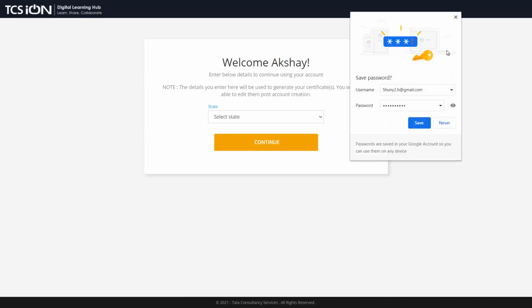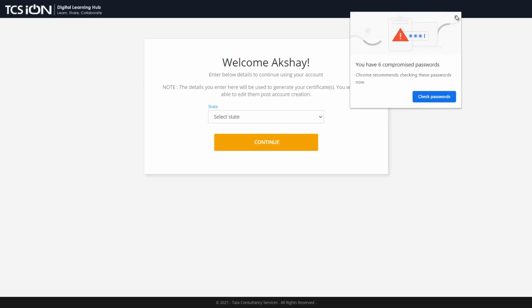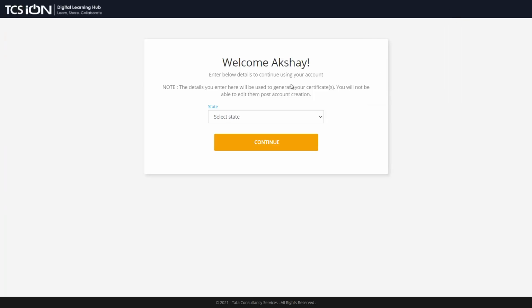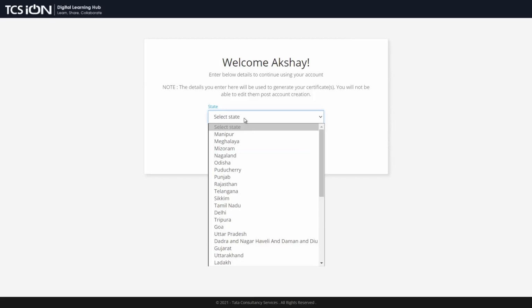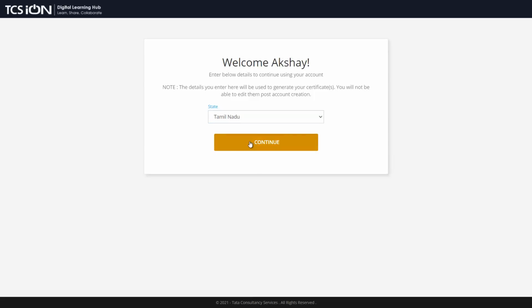So once you have created the account, this would remember your password. If you do not want the password to be remembered, you can click on no. So you can choose the state from where you want to give your test, or where you reside. So you can decide that accordingly. So I'll just give Tamil Nadu. Continue.